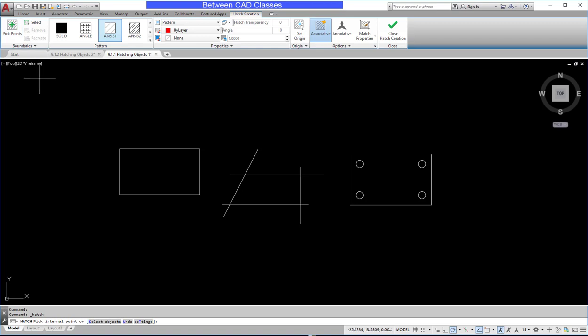And the first thing we'll take a look at is our method of selecting. Right now it's actually in the Pick Points method. It's difficult to tell because that button isn't actually highlighted. But if I look at my command line, it is actually telling me right now to pick an internal point. So with the pick points method, I can simply just pick inside of a region to add my hatch pattern.